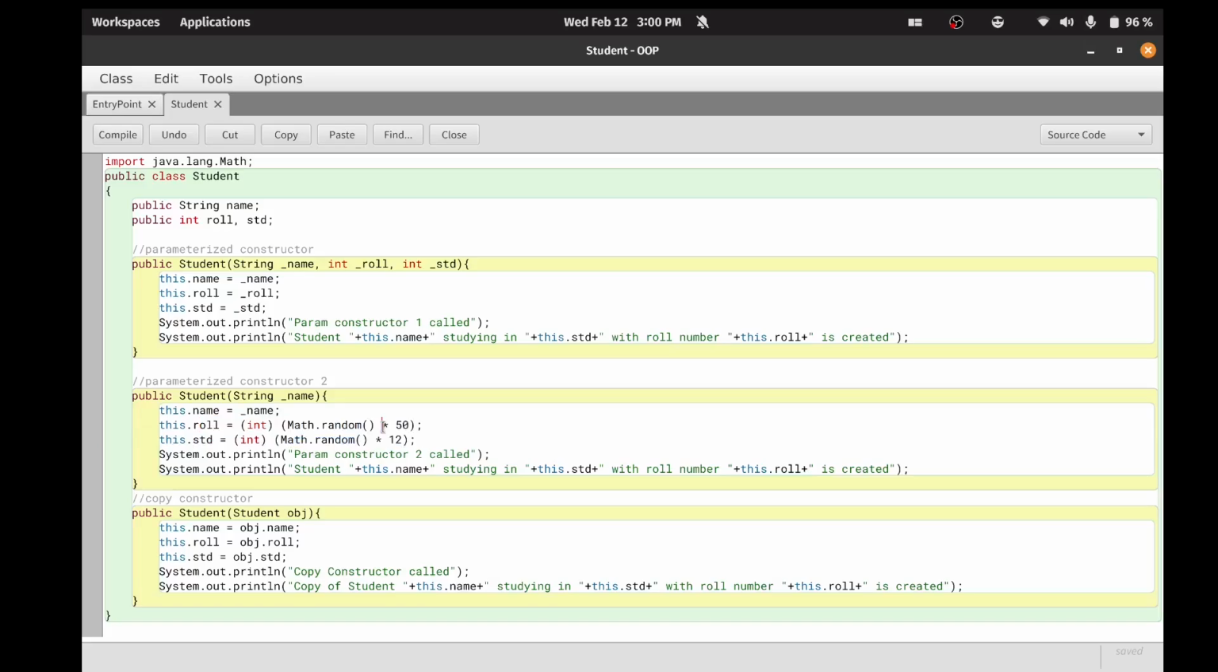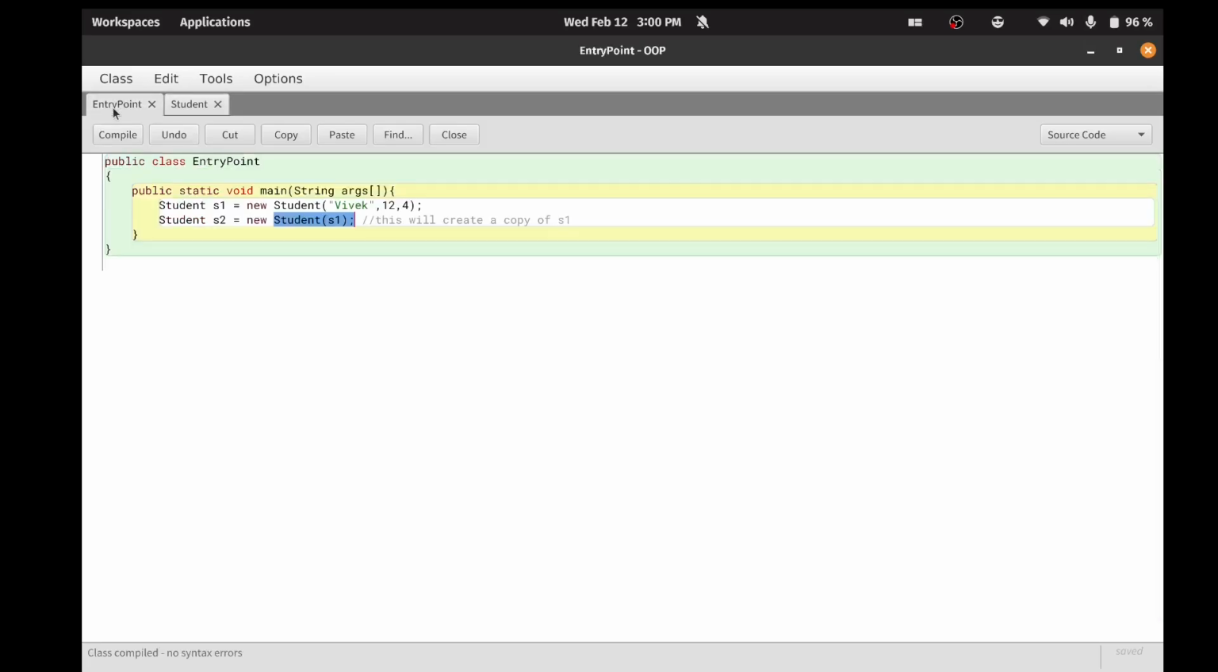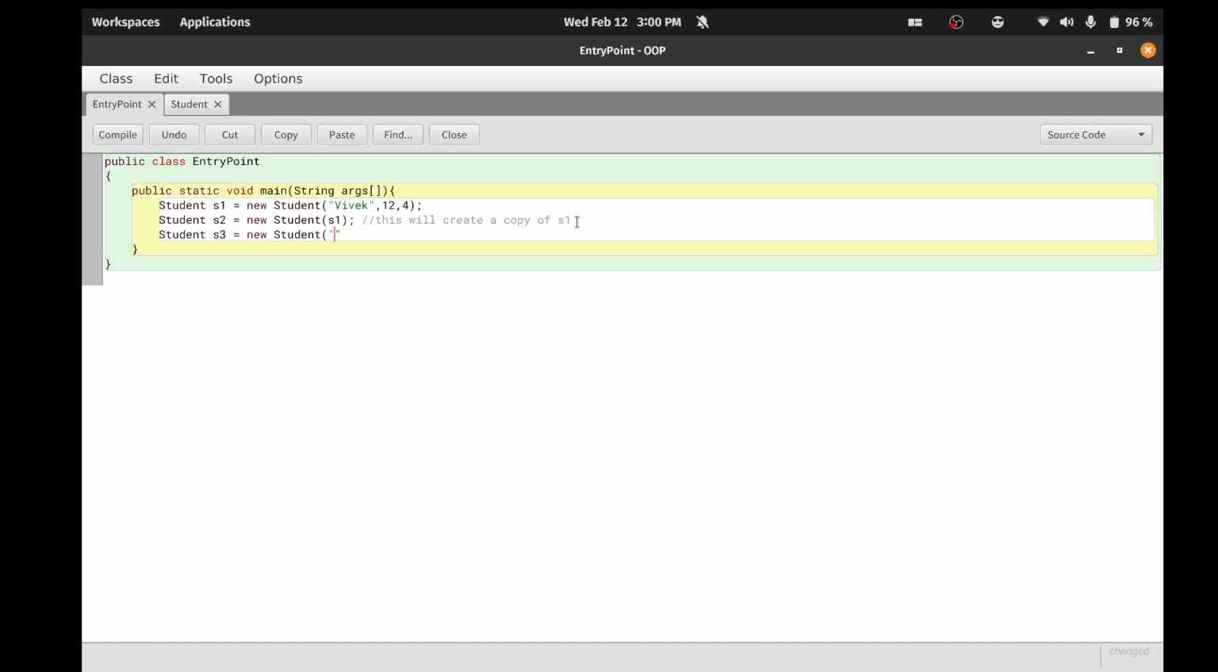Okay, so yeah, let's compile this. This is good. Let's go back to the entry point. So this is of course going to create a copy of Vivek. Let's create another student, S3 equals new Student, and let's just pass the name, Kanika. We are not passing the roll number and the standard. So what will happen now? Let's compile this and let's run it.